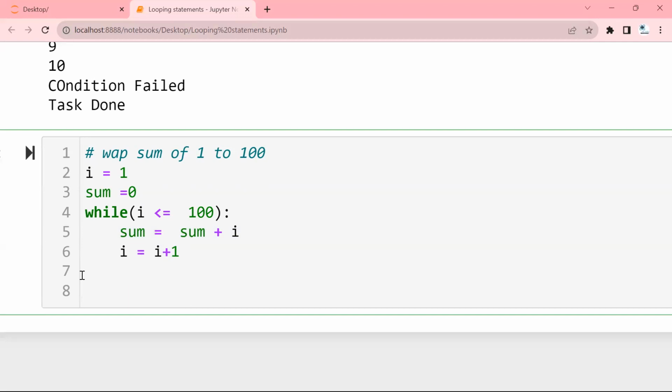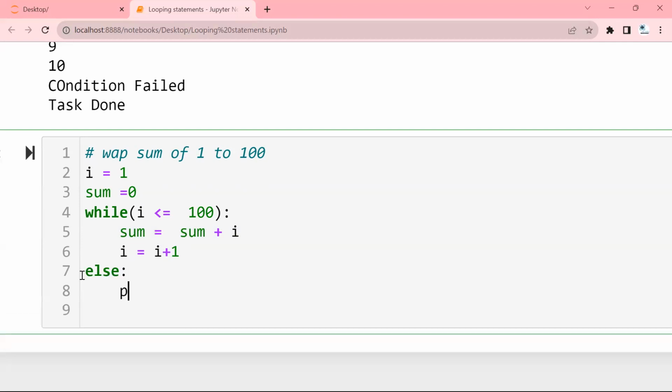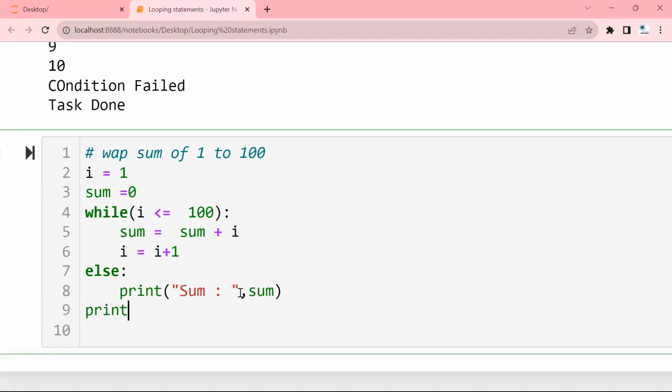Okay. So here we have an else block. Within the else block, I can print the sum value. If it reaches n, then only it will print the sum value. Otherwise, it won't print.